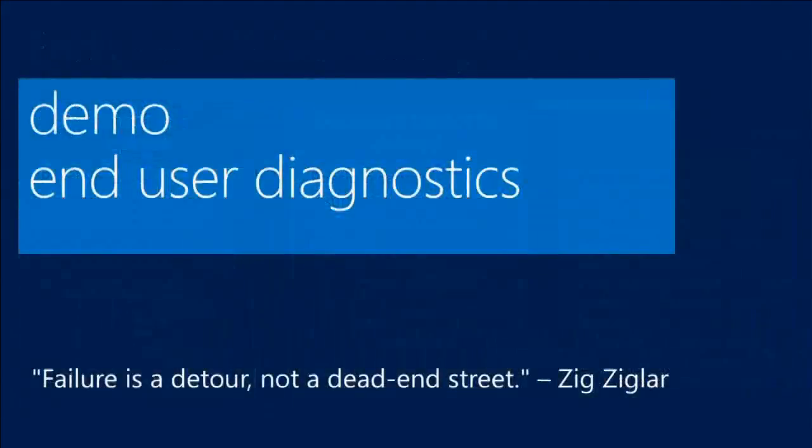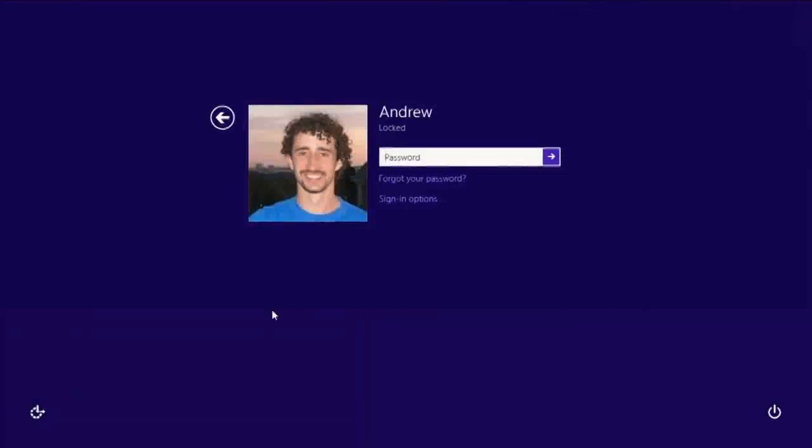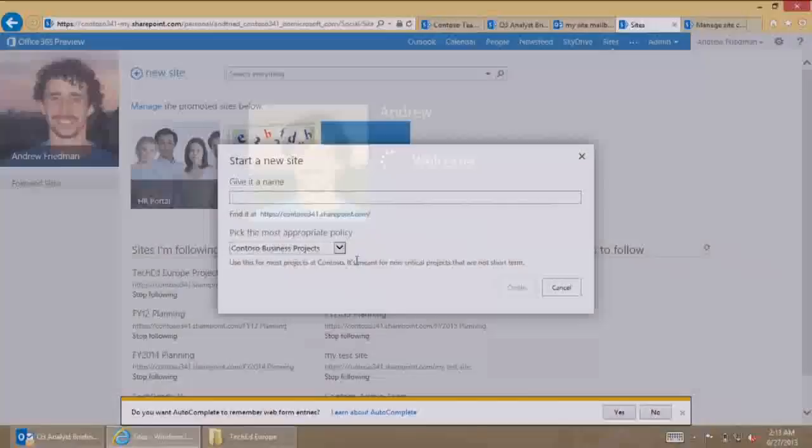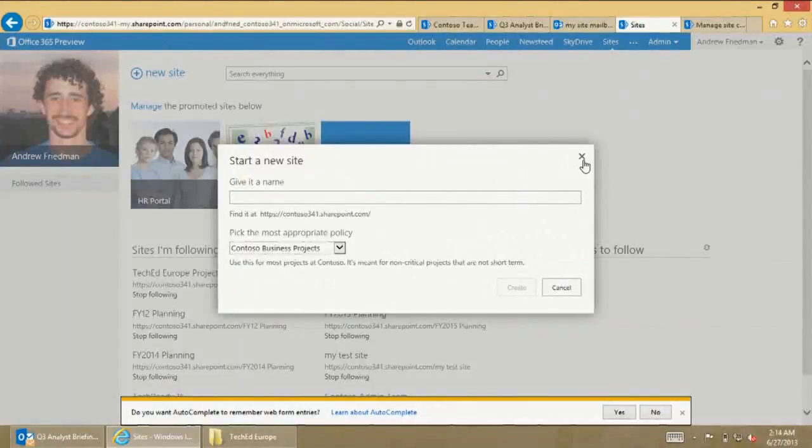Whoops. Jumped the gun. Man, you're all going to know exactly how many characters my password is by the end of the demo. Apologize for that. Great.